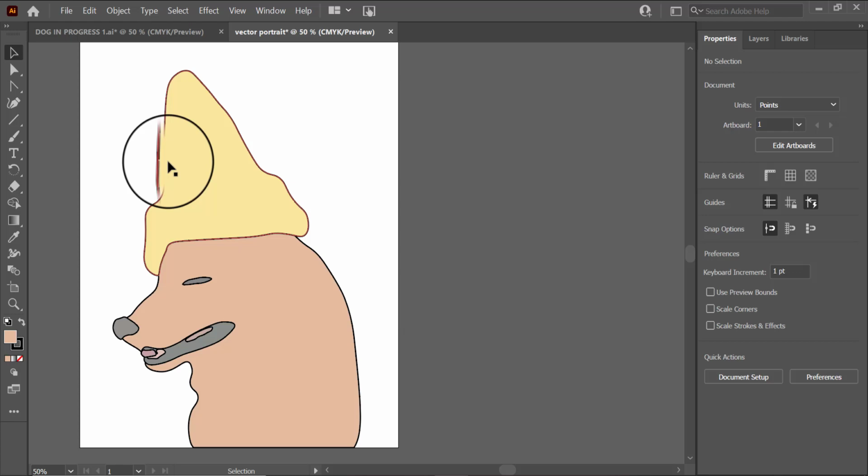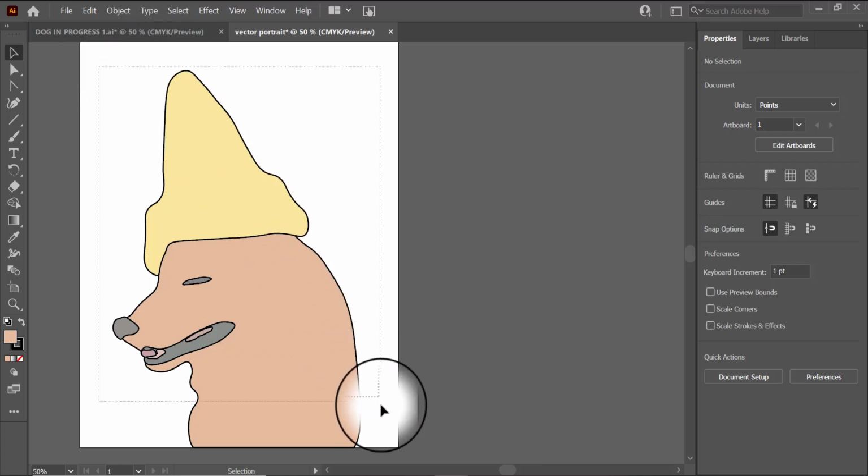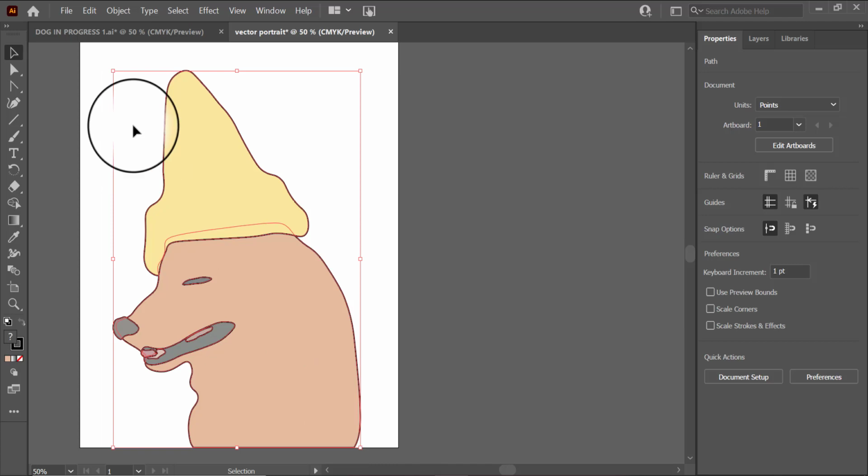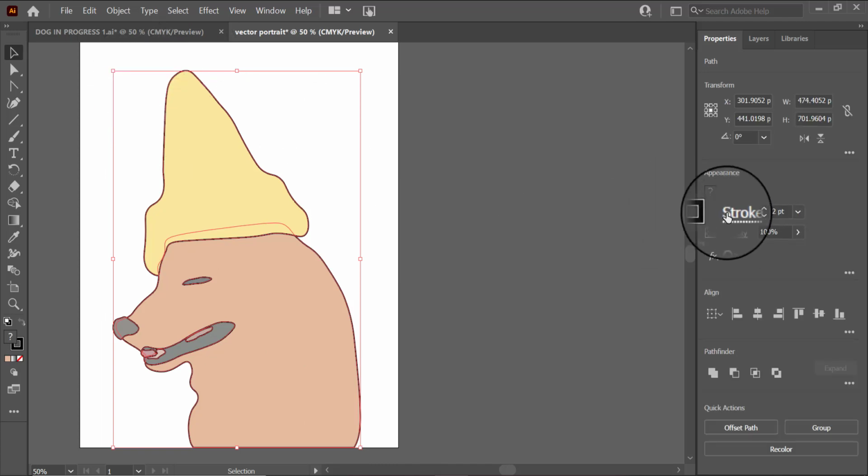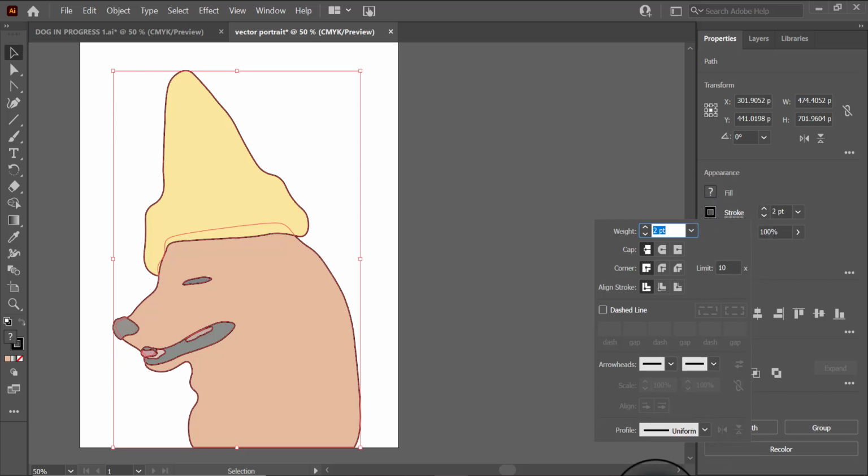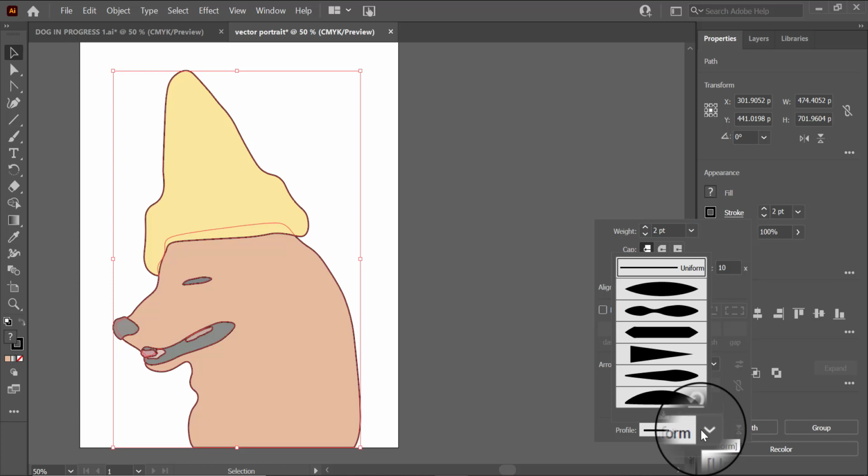However, I don't want it to just be one uniform outline. I want it to look a little bit more hand-drawn. So to create a more hand-drawn cartoon aesthetic, when I add my black stroke, I'm going to click to expand the stroke panel. And right over here where it says profile, it gives you the kind of line that you're giving your stroke. Right now it's set to uniform, which means it's going to be the same thickness throughout.